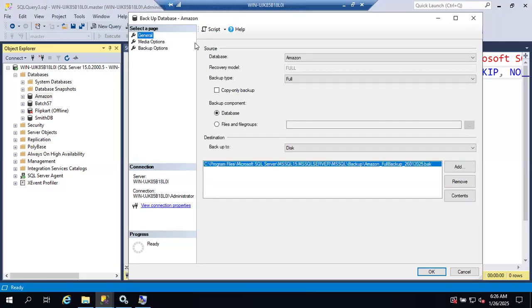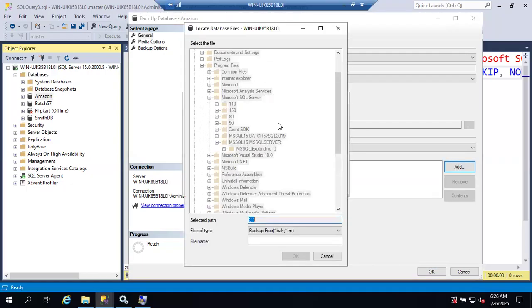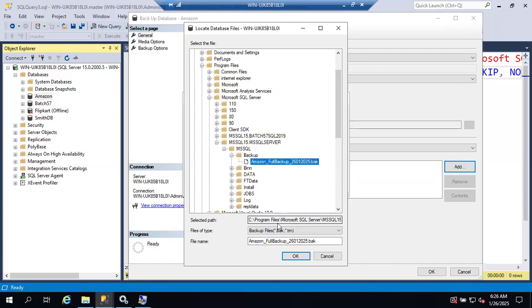For now, let's do R&D. I'm going to remove this and add another file. This time I'm giving a different name. I'll add underscore and the time also, 626 server time, .bak. Now let me show you this.